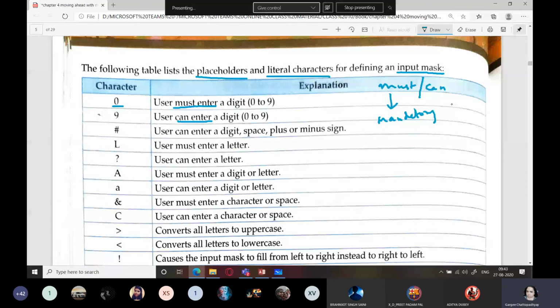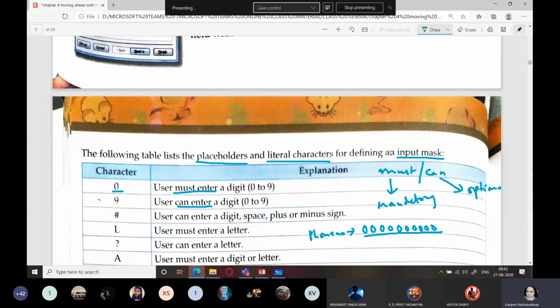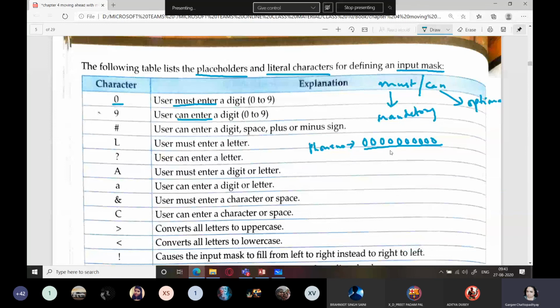Understood? So if I specify an input mask somewhere as 0, 0, 0, 0, 0, 0, 0, 0, 0, 0, that is for a phone number. It means I am restricting the user to enter 10 digits. User को 10 digit enter करने ही पड़ेंगे. Understood? This is what I am doing. I am restricting the user to enter the 10 digits. So this thing, you have to prepare a cheat sheet and keep it with you.